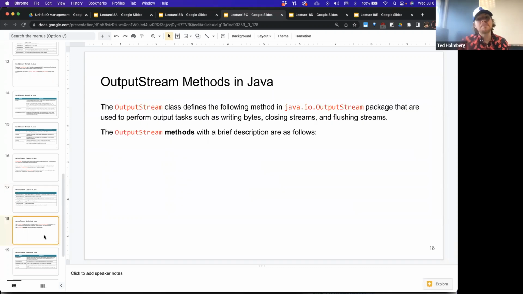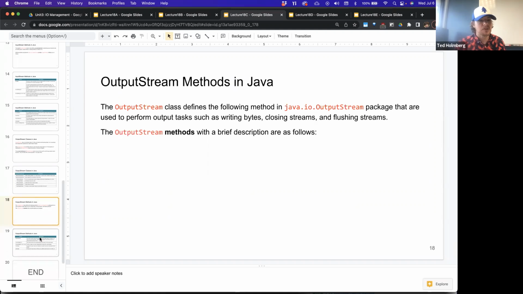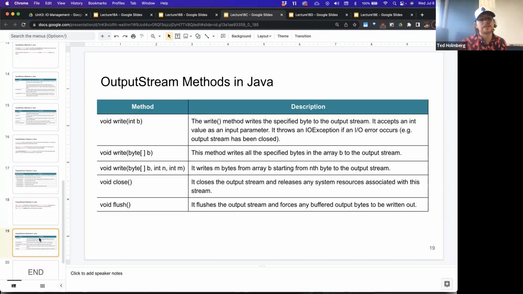So our output stream methods in Java. Well, the OutputStream class defines the following methods in the java.io.OutputStream package, and they're used to perform all of our output tasks, such as writing bytes, closing streams or flushing the streams. The output stream method descriptions, just really a quick overview, are inside this table here.